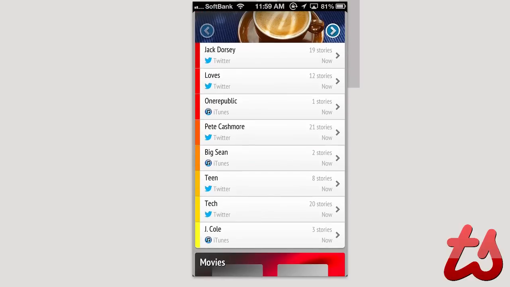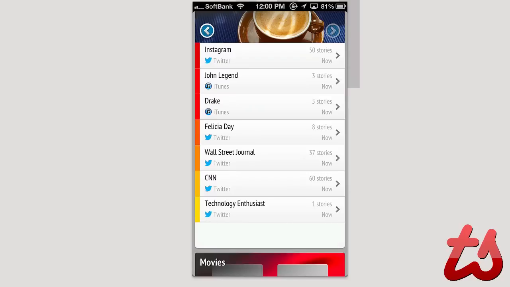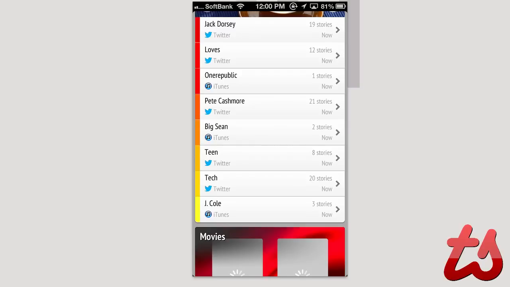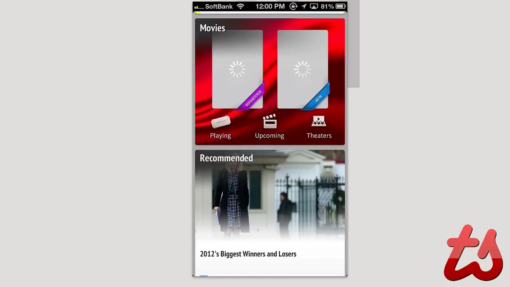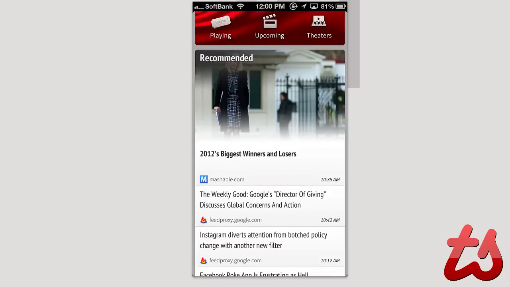So you can see here, I can see some celebrities, music. Again, this is based off of iTunes. It takes data off of artists I have maybe in my iTunes library. So you can see here Twitter and iTunes, and these are just a couple of the artists I have in my actual library there. Under movies, you can see upcoming movies, playing movies, theater movies, and again, this is all automatically populated. You don't have to go and manually put this stuff in or add any of this.